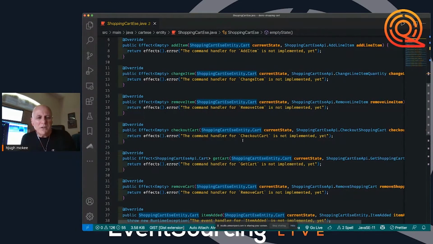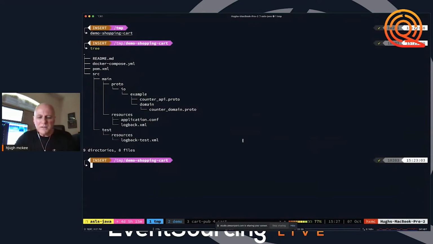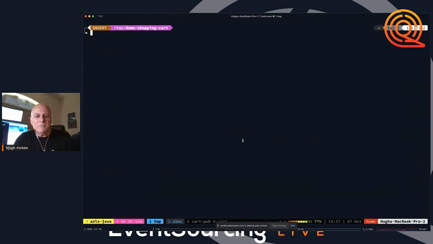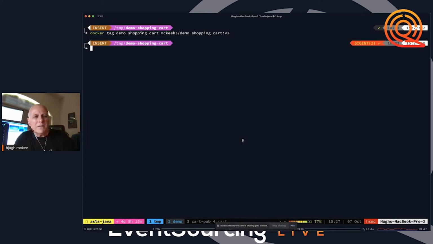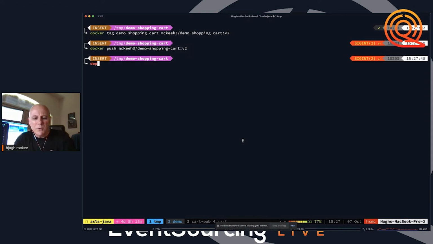Then you just do a Maven package. The POM file is already set up to create a Docker image, and I've already done that. Then you just tag it, like any other type of Docker activity, and push it to a repo. I'm just pushing it to Docker.io.